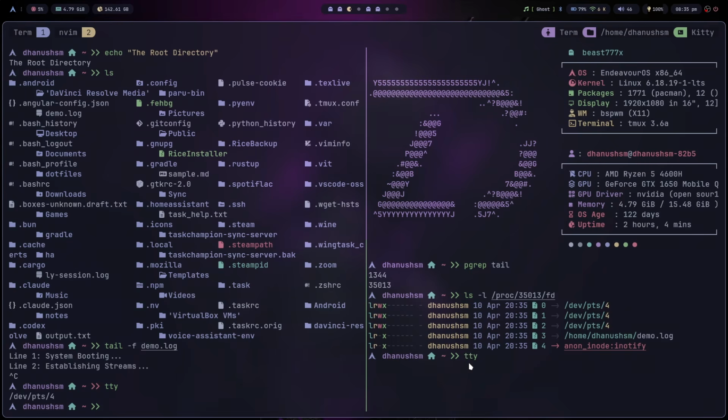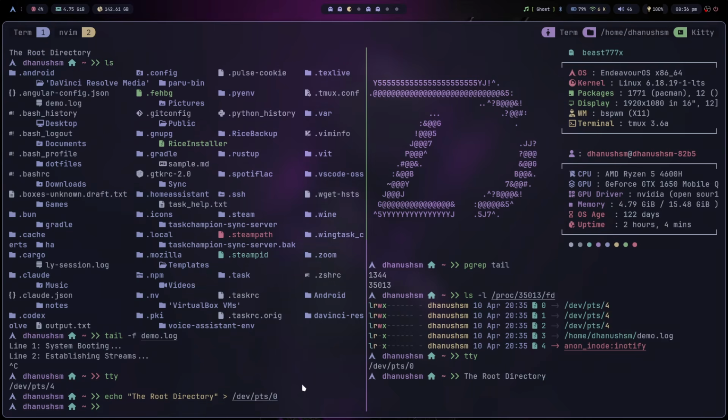If I type tty in this terminal, I can see its address. Here it's /dev/pts/0. Now I have 2 different screens with 2 different addresses. Watch what happens if I take a message and manually point it at that second screen. I'm going to echo a message, but instead of letting it go to its own screen, I'm sending it to the address of the other one. It's like magic. The command is running in my left hand, but the text is appearing in my right hand.